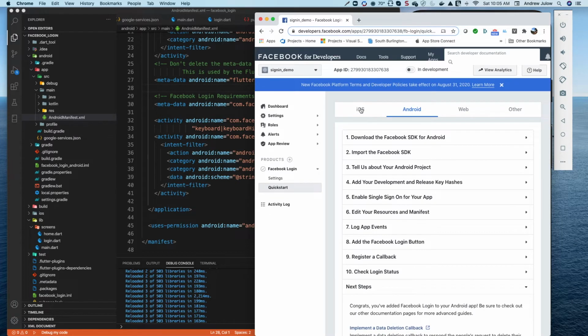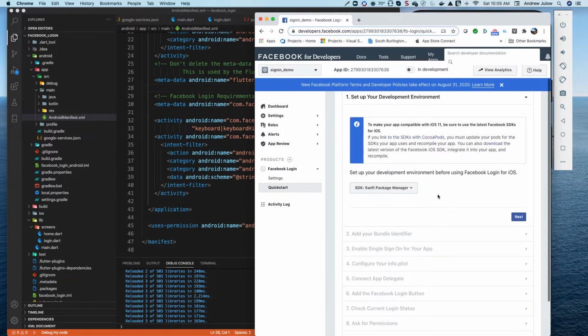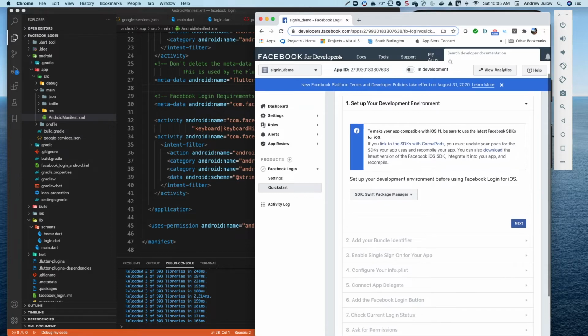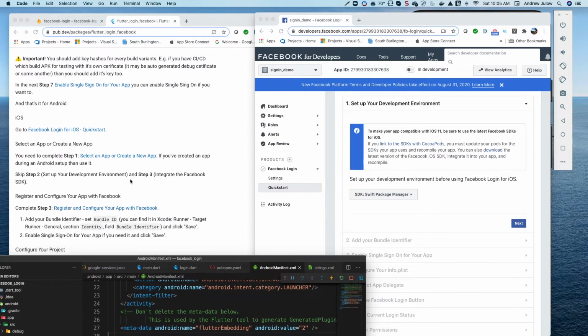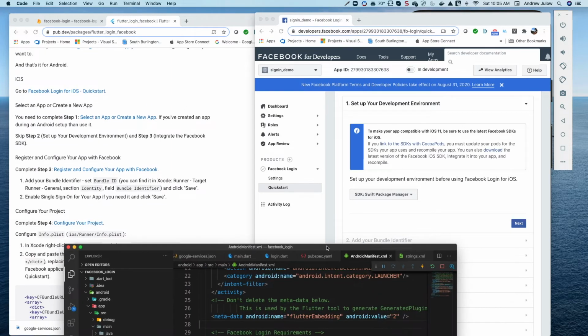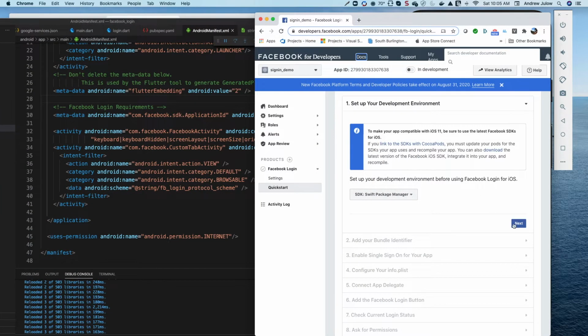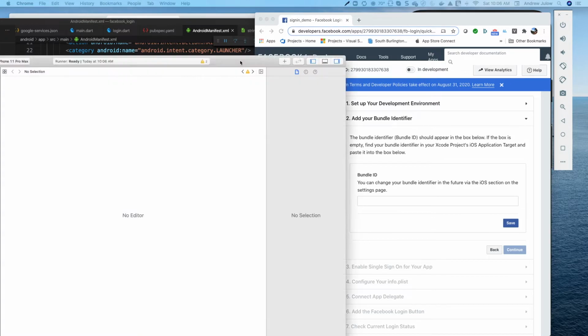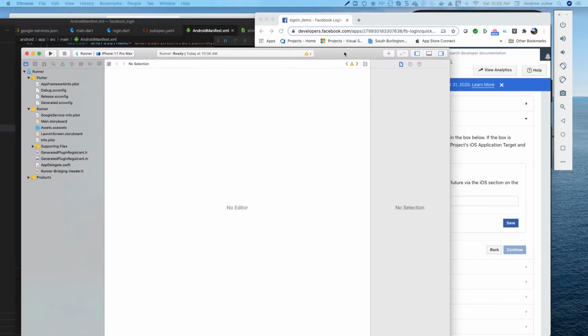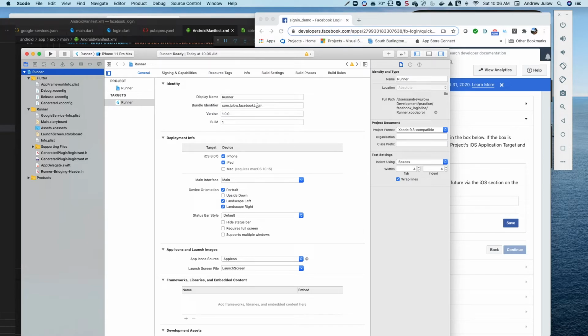So let's skip over to iOS. And kind of the same deal. Some of this will apply, some of this will not. So you can see your instructions here for iOS. I'm just going to go through each one. And so 1, you don't need to do, but 2, you need a bundle identifier. And to get that, I'm going to open the project in Xcode. And it will be right here on the General tab, right there, bundle identifier.